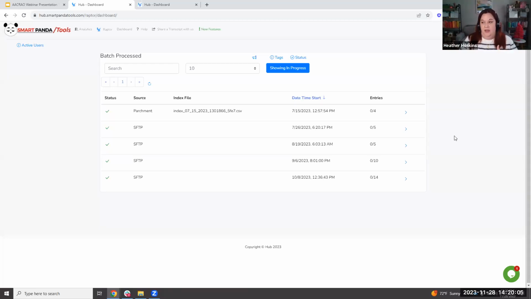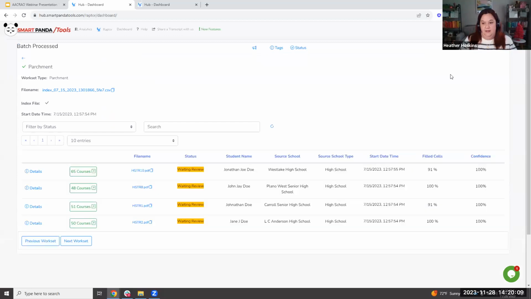And now we can evaluate and edit the information in a batch process. So in this case, I've got 4 transcripts that have come in, and I can go through and see where these transcripts came from. So what students do they belong to, and what's the school that the transcript came from. And then I can also see the number of cells that were filled in by the tool, and also what's like the confidence level of the accuracy of the information on it.